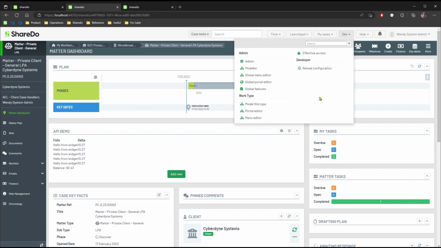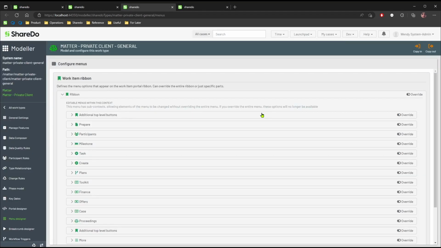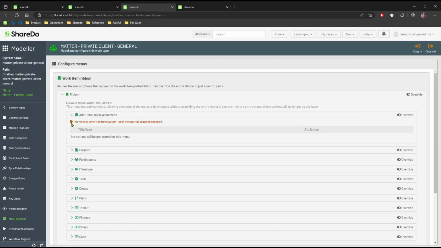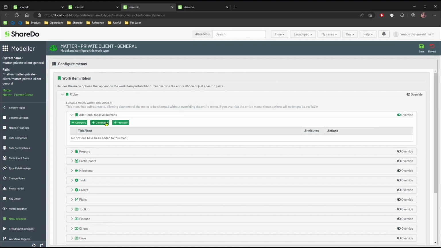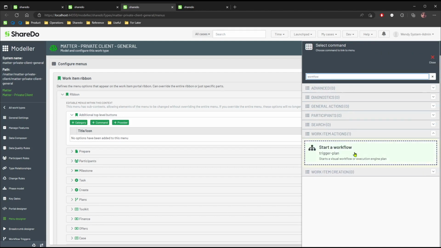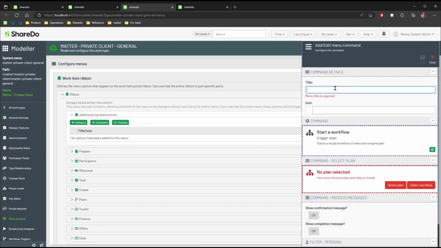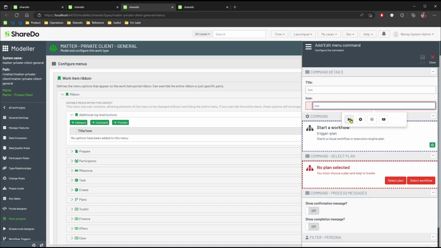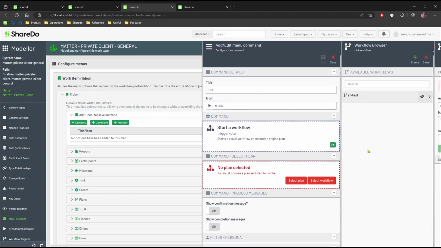So for that, I need to go into the menu editor for this work type, which you would normally get to by going through Modeler into work type editor. You'll end up selecting your work type and go to menu designer. I'm going to go to the additional top level buttons section. I'm going to override it and add a command. And the command I want to add is start a workflow. Choose that. The title on the menu will be test. And I'll give it an icon of FA play. Give it a play button. I need to select the workflow. A1 test is the one that we created.